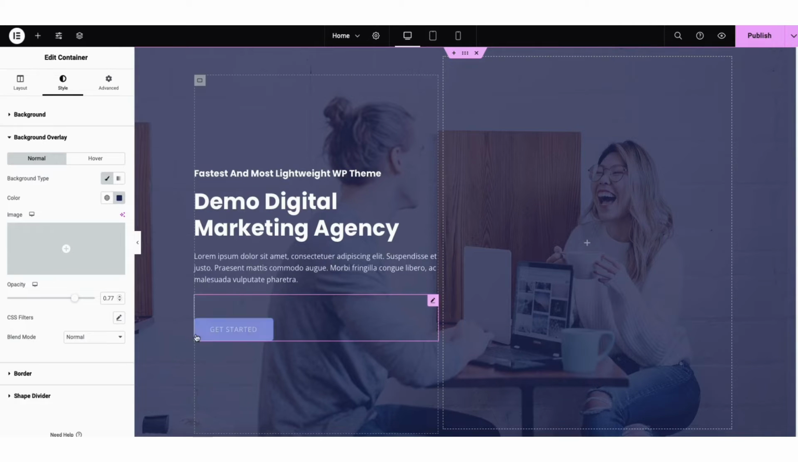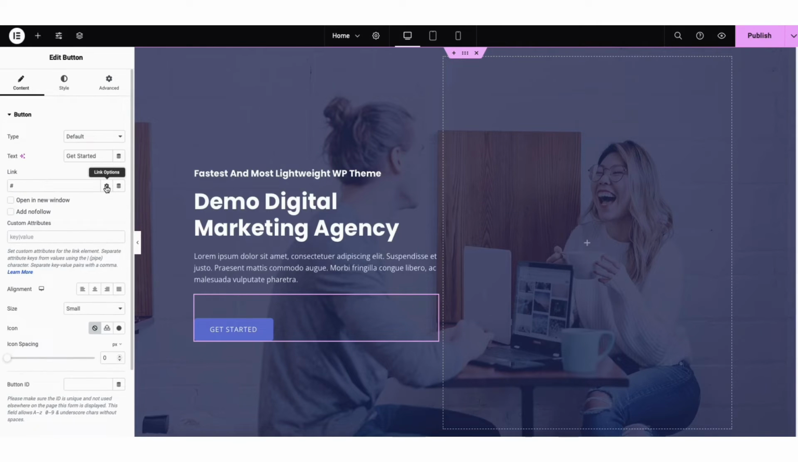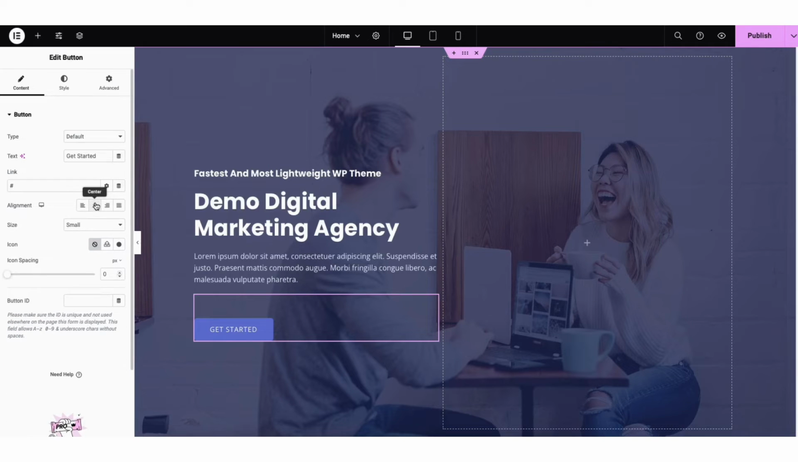I'm going to click into a button. You'll be able to change the name of the text. You can link the button out to where you like it. If you click the settings icon next to the link, you can choose to have the link open in a new tab and make it no follow if you'd like. You can change the alignment of the button, the sizing of the button.